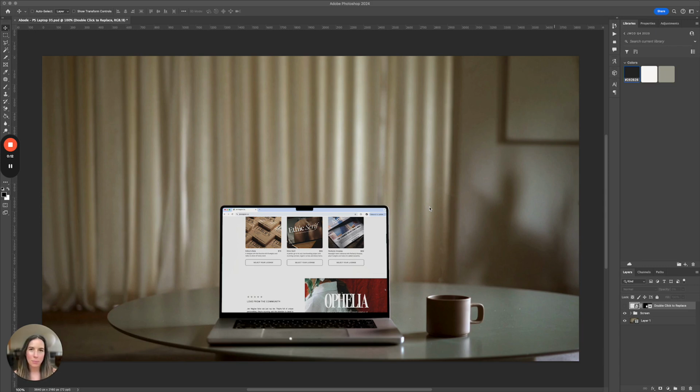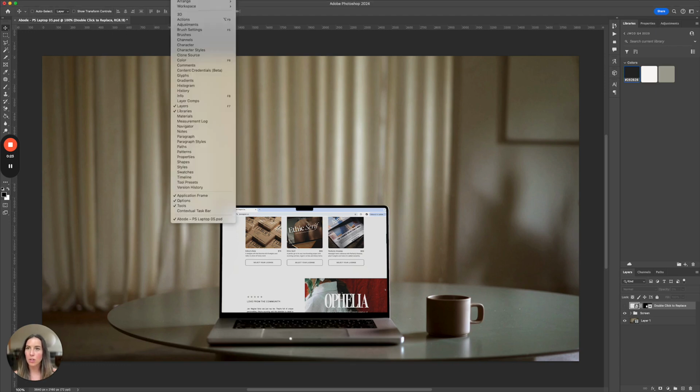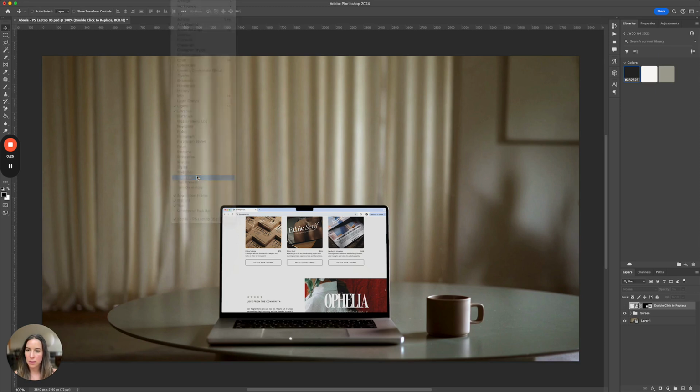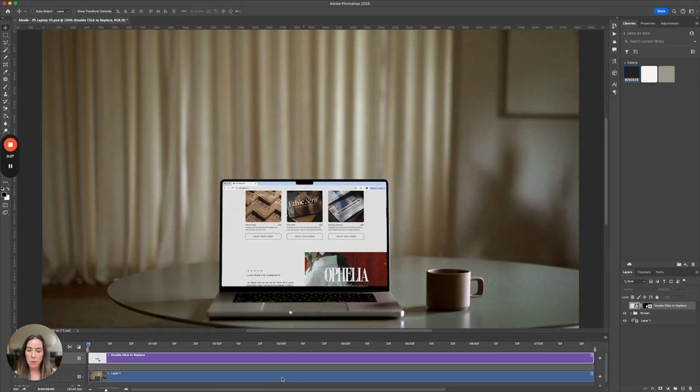It's going to look pretty much like any other mockup you've opened. The key difference is that this is video-based, and we need to access that portion of it. So if you don't see the timeline window, you're going to go up to Window, Timeline, and that's going to open up your video timeline so you can see what's going on. From there, we are going to edit this just like any other mockup.